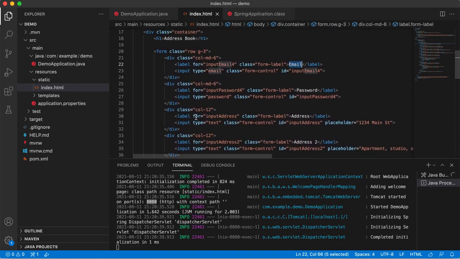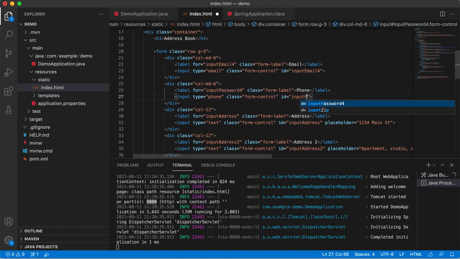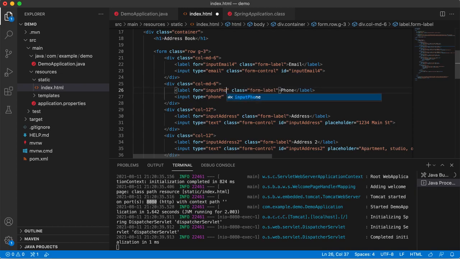So let's go ahead and make a change here. Let's change password to phone. All right, and it's not a password type anymore. Let's put in a phone type. I don't know if it'll format as a phone, but maybe it will. And let's change the name or the ID of this one to input phone. And that means that this for label should be phone too.